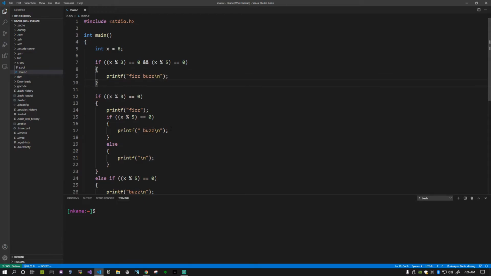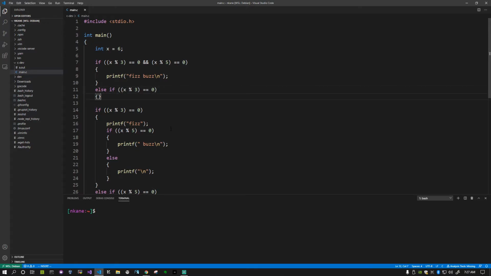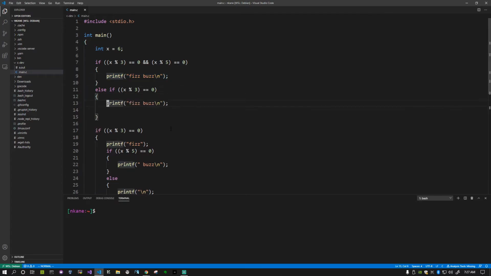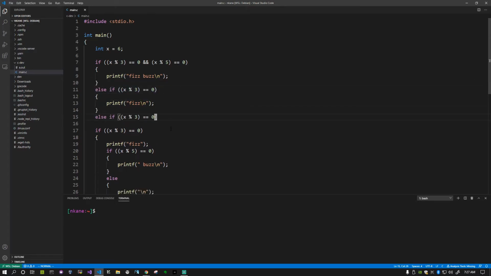Now, once that has tested whether or not it's evenly divisible by both of these, if it is not, we need another case. So we need to have an else if, and we basically just want to check whether or not it's divisible by one or the other. So we can say else if it's only evenly divisible by 3, then we want to print fizz. And we want another else if statement here, and we just need to change this to a 5.